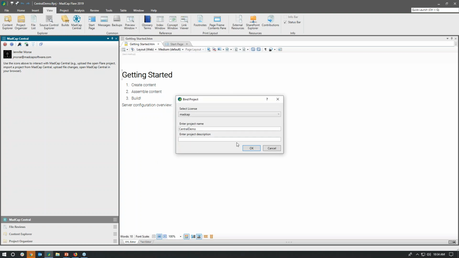So I first want to bind my project. You're going to select your MadCap Central license. Now, I happen to be part of a couple licenses internally for testing. So you'll see there's this drop down here. Well, if you're testing and using Central, you'll probably only see one license here. Usually that's the case. So I've got a little drop down. I'm going to choose the license I want to bind to. But again, you may only see one there if you've only got one trial.